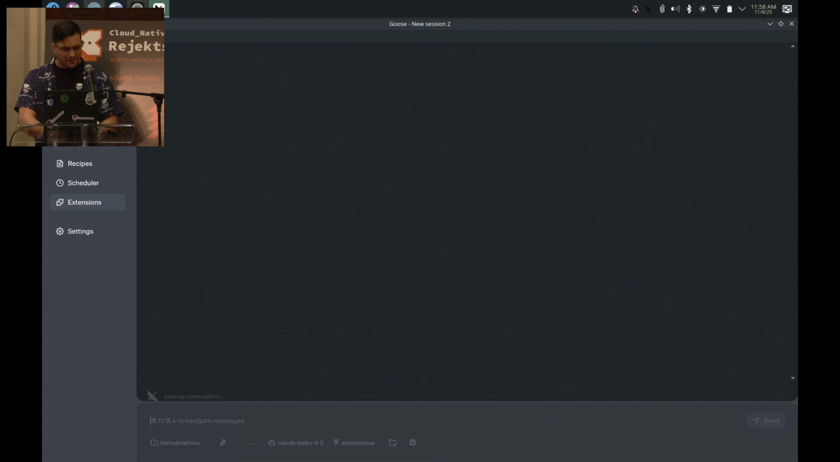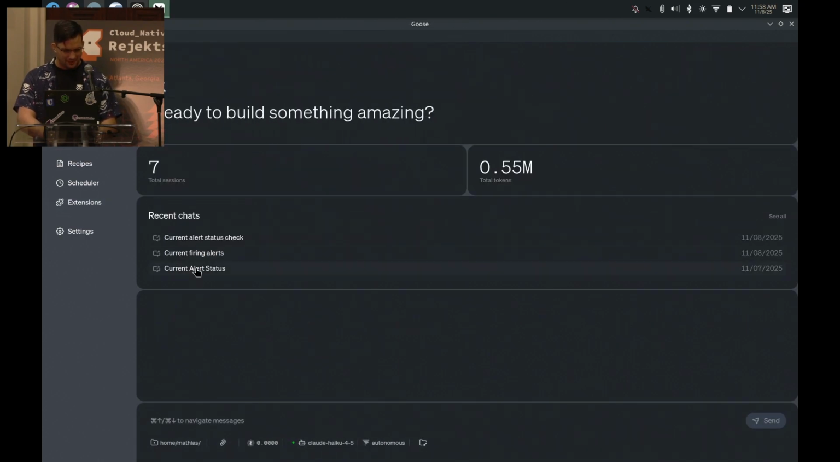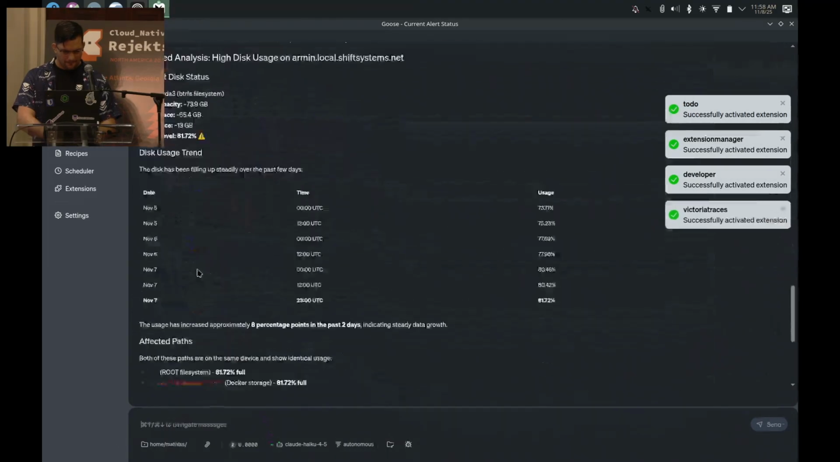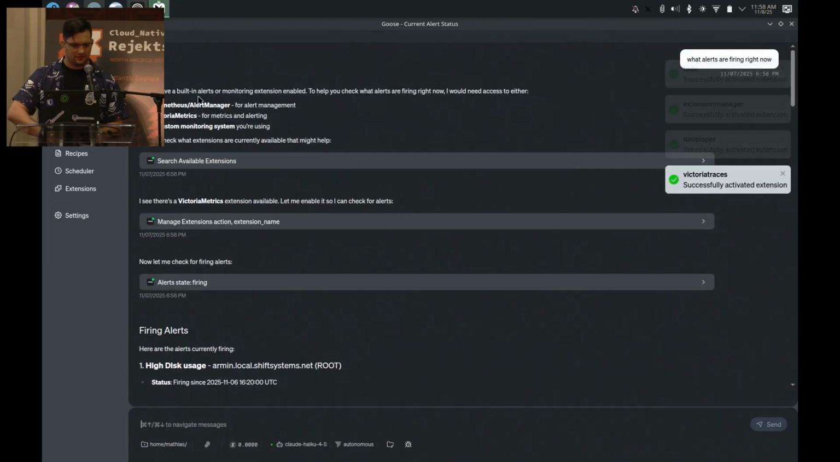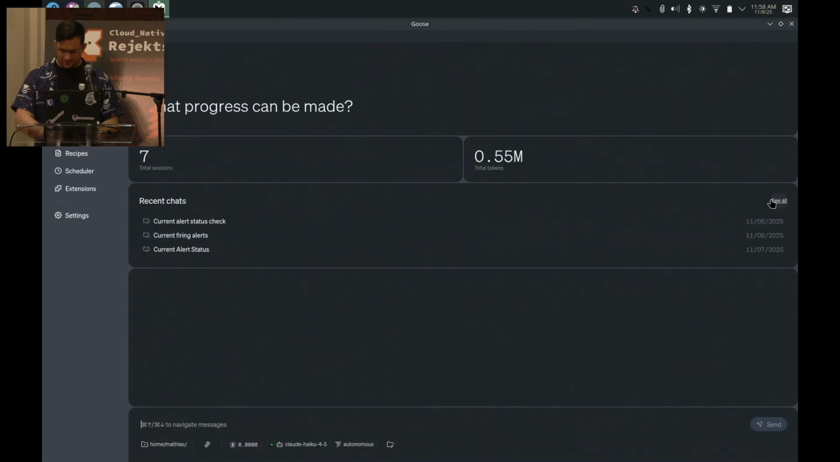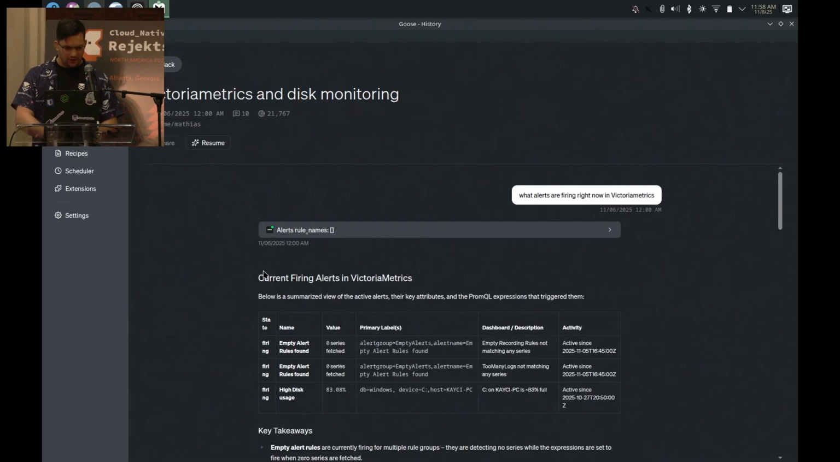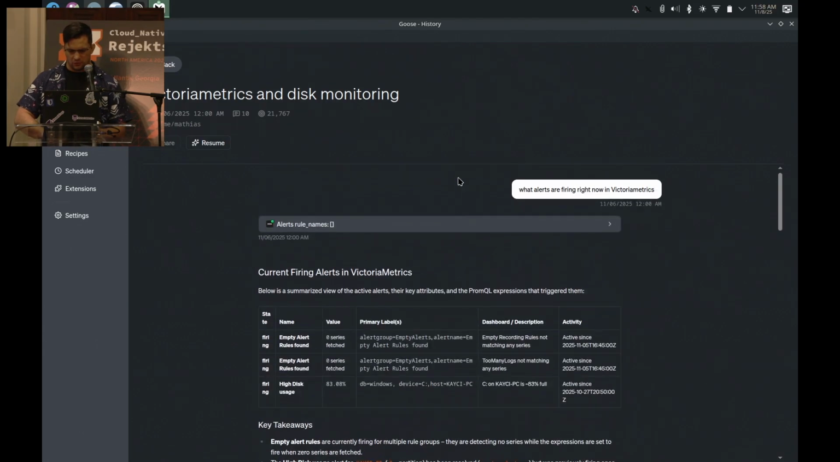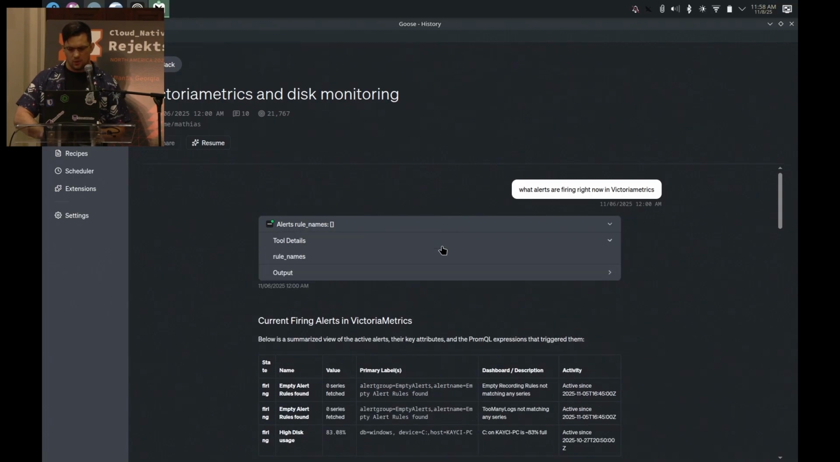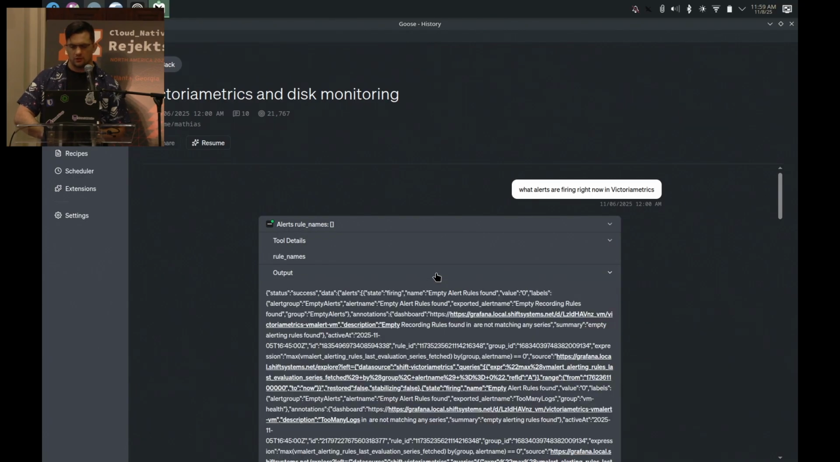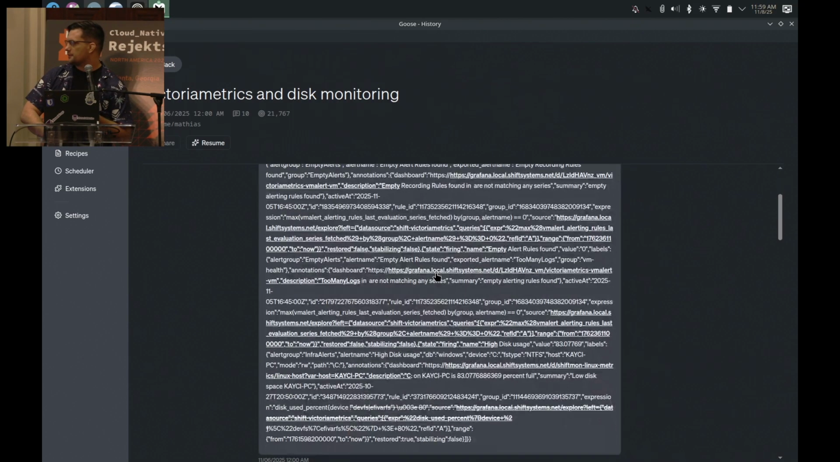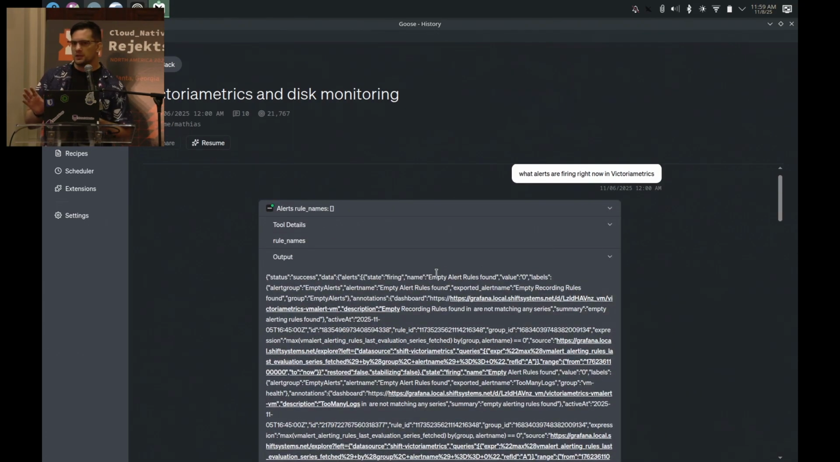Live demos are fun. Thankfully, I do have chat history I could use. So here I can check to see what alerts are firing inside of Victoria Metrics right now. It will run the tool call here, and something that's really nice is that we can actually see the output of the tool call. One of the things that delayed my adoption of AI was it would just hallucinate and make stuff up, but it wouldn't cite its sources. So if it did output something suspicious, I can now validate what happened, so I could actually see the JSON response here.